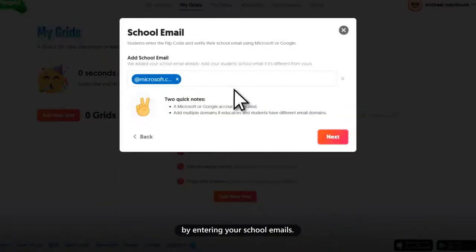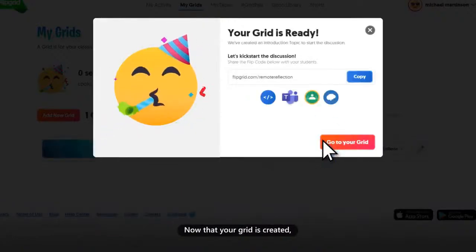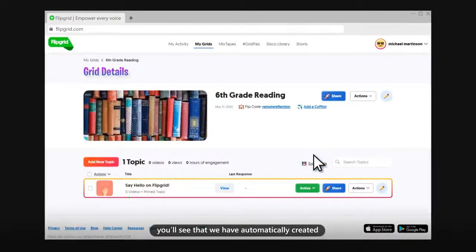Limit access to the grid by entering your school emails. Enter everything after the @ symbol. Add multiple emails for students and educators. Now that your grid is created, you'll see that we have automatically created a discussion prompt to help introduce Flipgrid to your learning community.